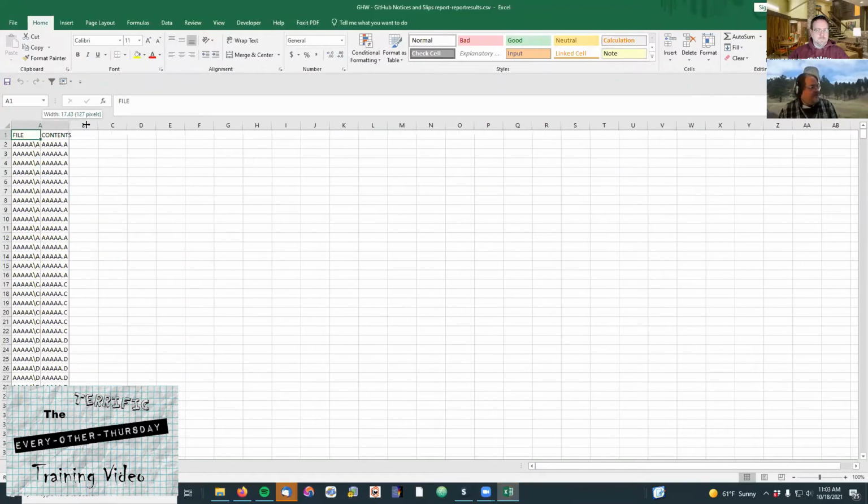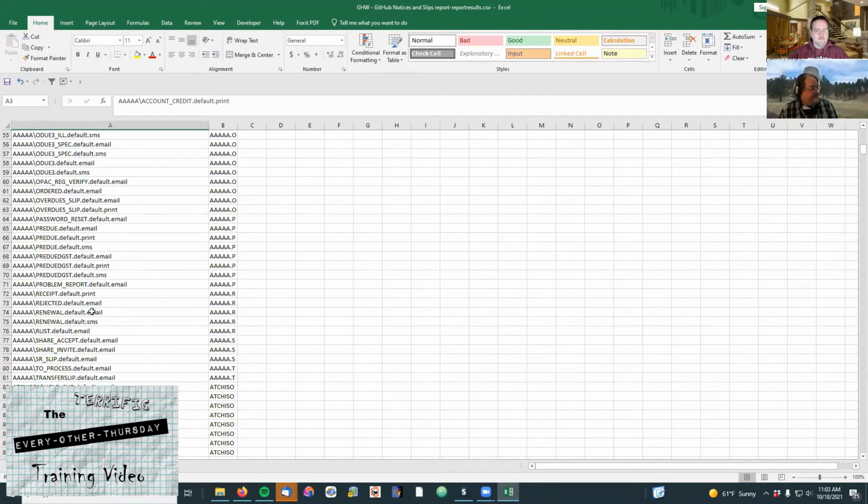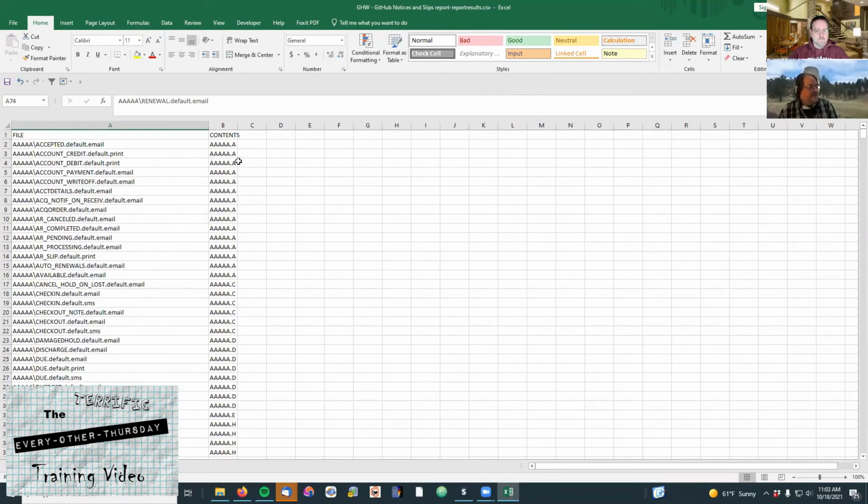So what that report gives me is the first column is the folder, and then a slash, and then the name of the notice, default, and this one is an email notice. This one is a print notice. And it just gives you all of the information that you need to be able to identify these easily.